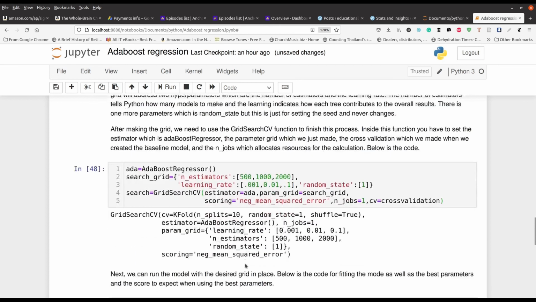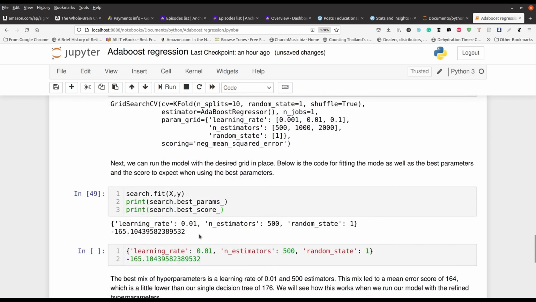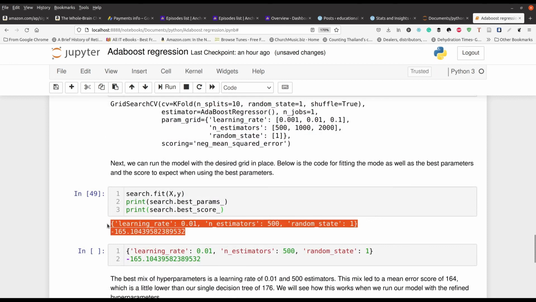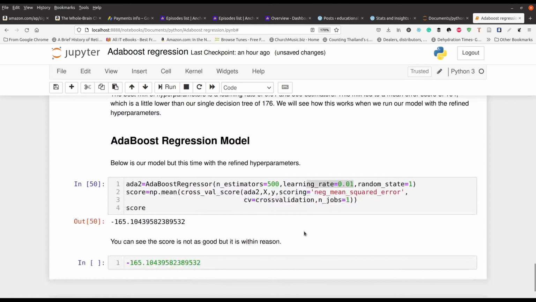Then we had to tune our hyperparameters. Hyperparameters are values that cannot be estimated by the actual algorithm or statistical model. We did that right here. We found out that we need a learning rate, you can see it's done calculating, same values. Learning rate set to 0.01, number of estimators set to 500, etc. And then down here at the bottom, we took those values from the grid search and plugged them into our actual model, and we got the same thing, which is to be expected.